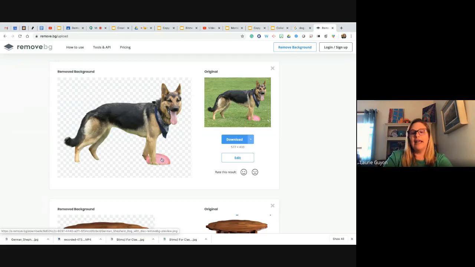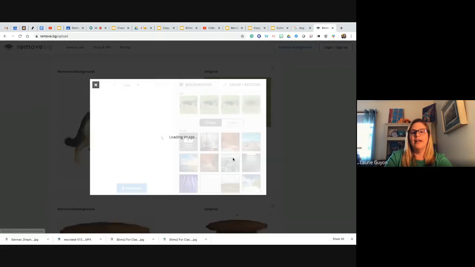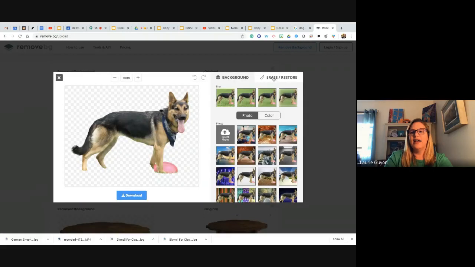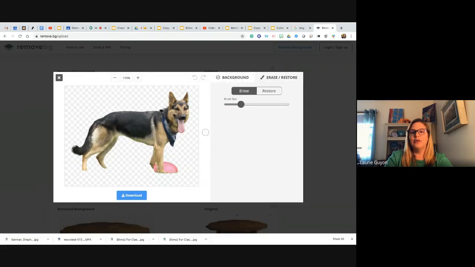Now I can take out the disc. If I decide I don't want it, I can click on edit. I'm going to go over to erase and restore, and I'm going to just click and hold my mouse down to be able to remove this. Let's say by accident I cut off the legs and I need them. I can click on restore and take the brush strokes and pull those back as well.